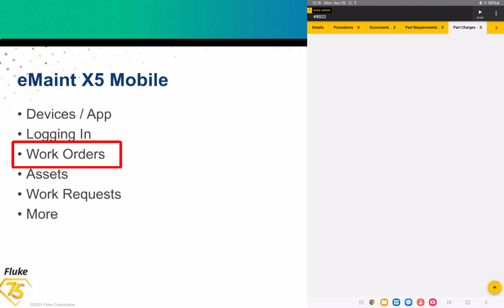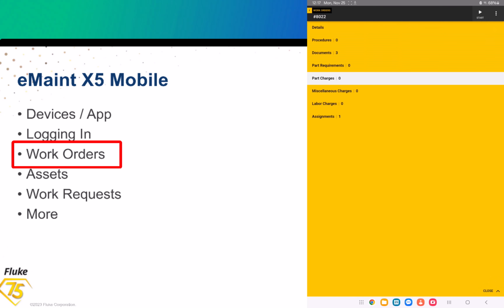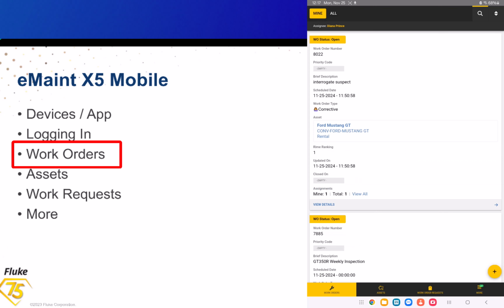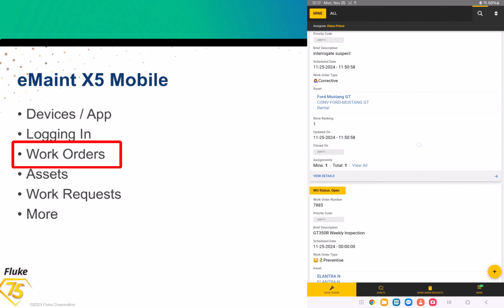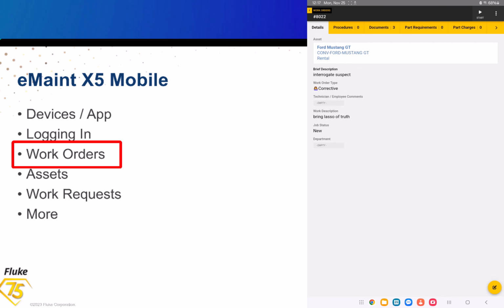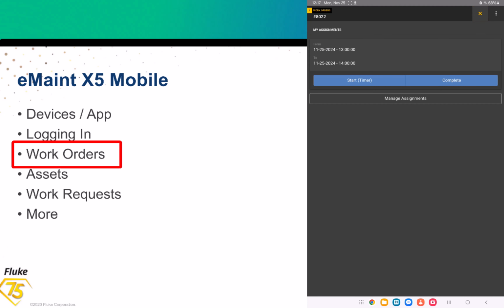And if I want to see all of the related entities, click the little triangle here. And here are all of the related entities available to this work order. If I would like to go ahead and start this work order, again, from inside of the details of the work order, all I need to do is click on the Start button here, and the work order will start when I click on Start Timer.